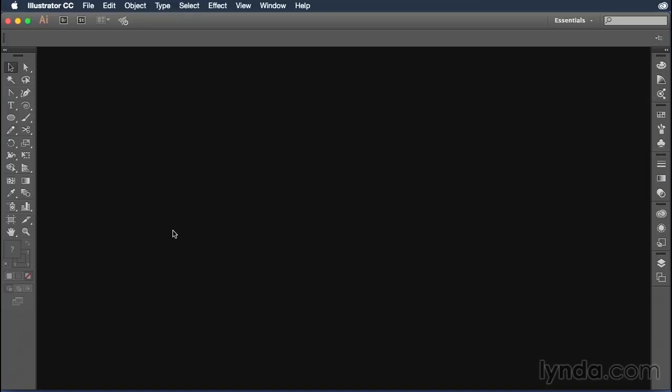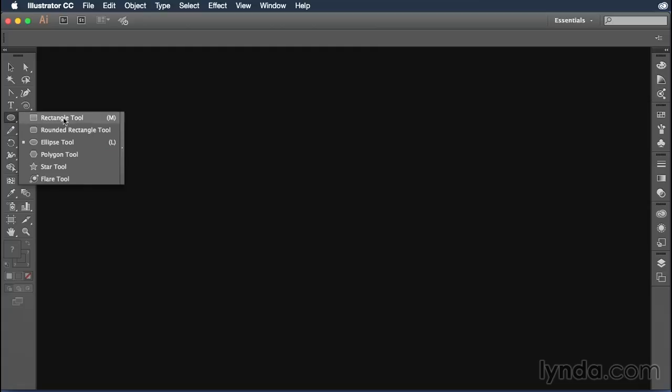So far, we've just been drawing basic lines here inside of Illustrator, but now it's time to take it to the next level and start working with shapes. And inside of Illustrator, we actually have several different shapes that we can draw with. I'm going to click and hold right here where it says the ellipse tool in my toolbar, and you can see here I have rectangles, rounded rectangles, ellipses, polygons, stars, and flares. Now we're going to cover polygons, stars, and flares a little bit later on in the course, but for now let's just worry about rectangles and ellipses.